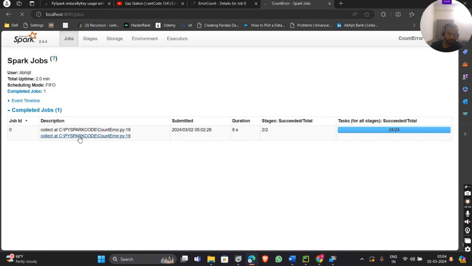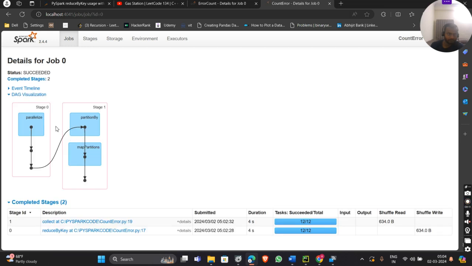These jobs are completed. So this is our DAG. You can see the DAG visualization. If we click on this DAG visualization, inside this DAG you can see we are using this parallelize function, then it is under stage 0. Then it is partitionBy and mapPartitions, and it is under stage 1. But in our code we are not using partitionBy or mapPartitions, yet PySpark intelligently does some operation.